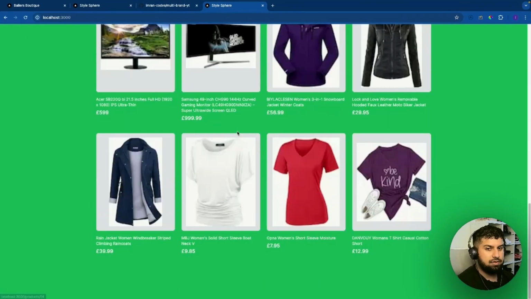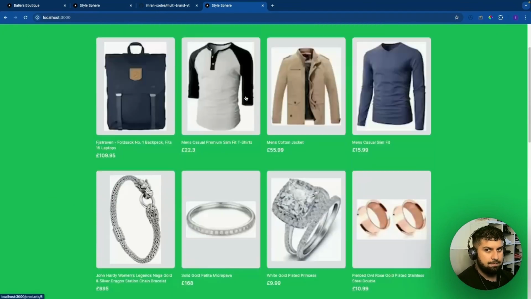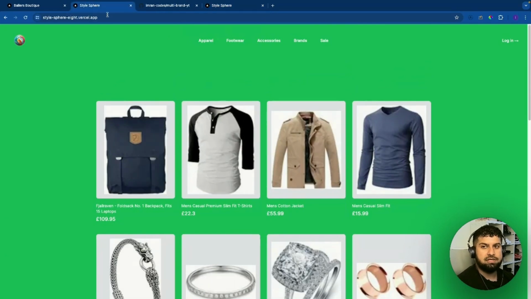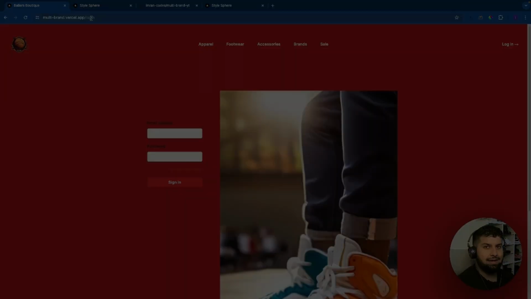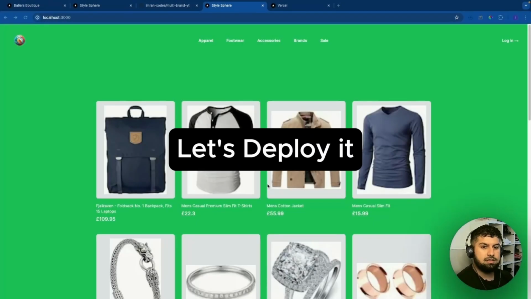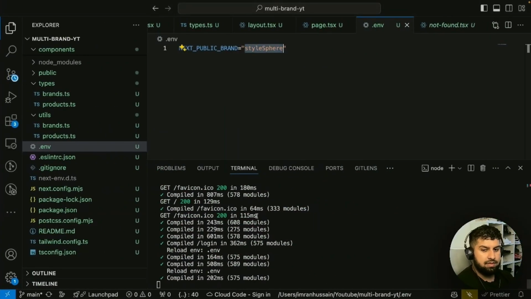So that is pretty much how you would create a multi-brand site. There is one more thing now, which is we need to deploy it, and they also need to have different URLs. So we will do that next. Right, so now that we've completed the site, let's deploy it. But before we deploy it, let's make sure everything works.